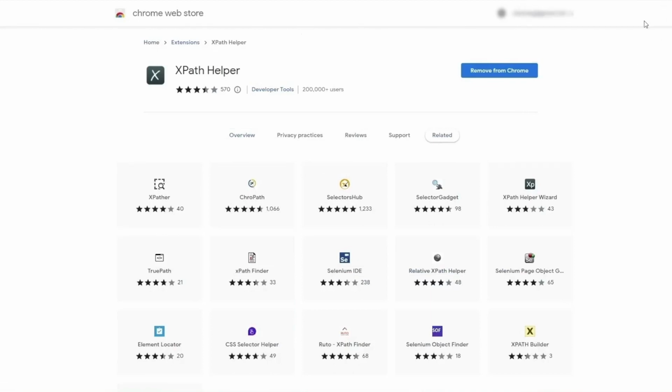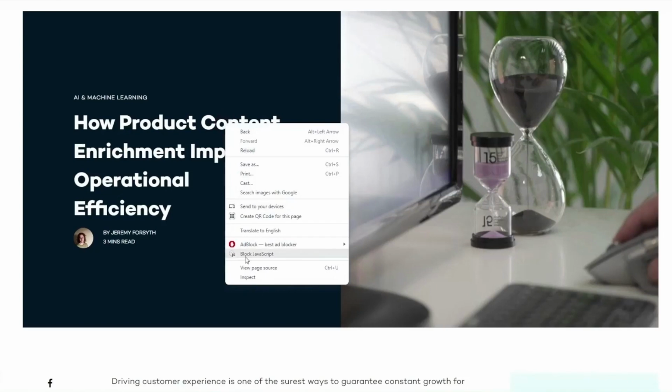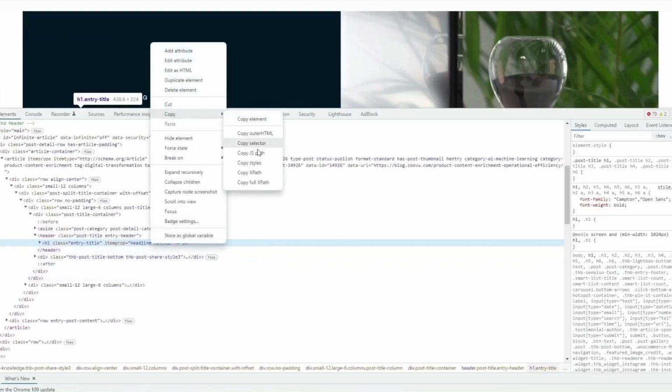If you prefer not to use an extension, you can also use DevTools in Chrome to inspect an element and select Copy XPath to get the XPath.